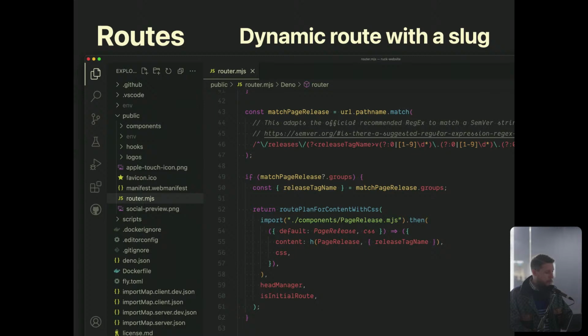Now, this is also introducing another concept about CSS. So don't get confused about where it says route plan for content with CSS. We'll talk about that shortly. I was just using this regex example because it's a real one from the project we're talking about.